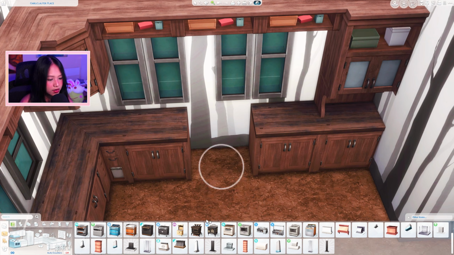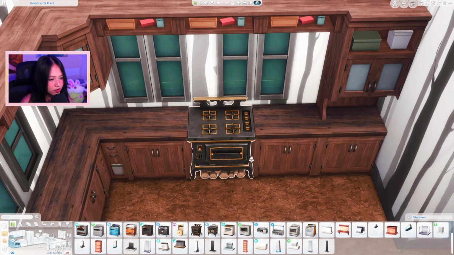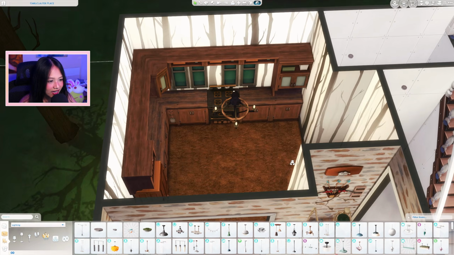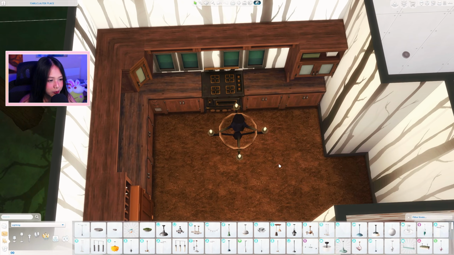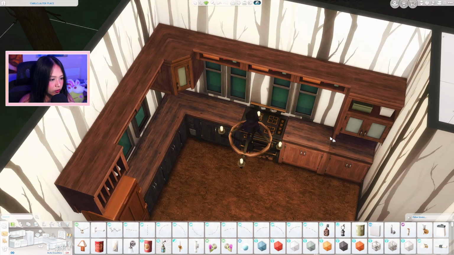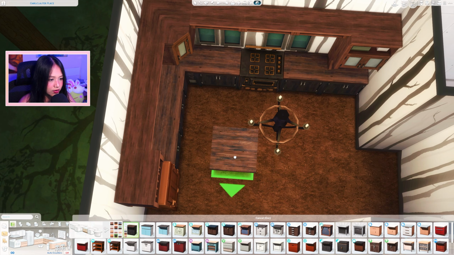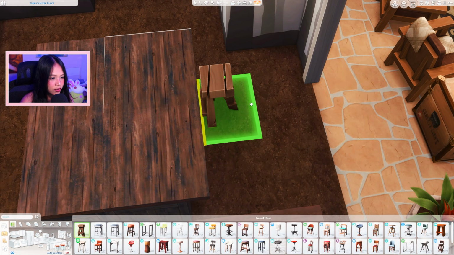For the zombie stove, I think I'm going to use this stove because it uses logs to cook something. I think we're going to go with the candle chandelier. To incorporate more of the black, I'm going to change the counters and cabinets and then do an island. We're going to use these chunky stools.